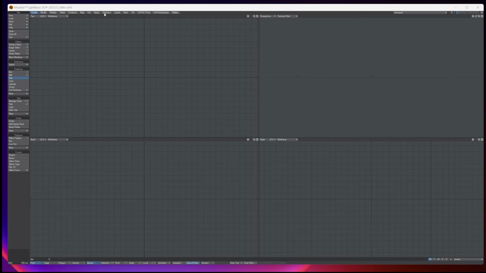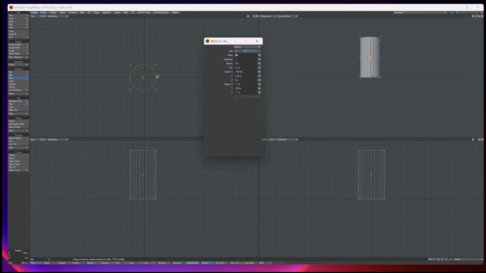So to start with, in Lightwave Modeler we'll go to the create tool and then choose disk, hold down control, and then in your top view we're going to pull out an actual circle, and then in the back or right view let's just pull it up. Now while it's got these orange handles, let's press N on your keyboard, which will bring up the numerical.